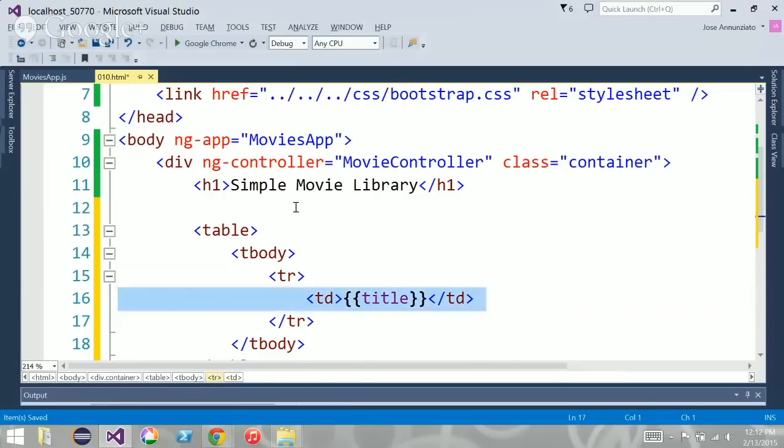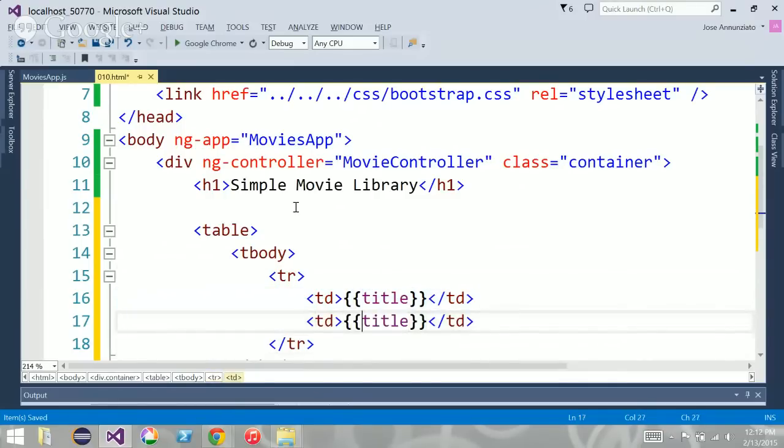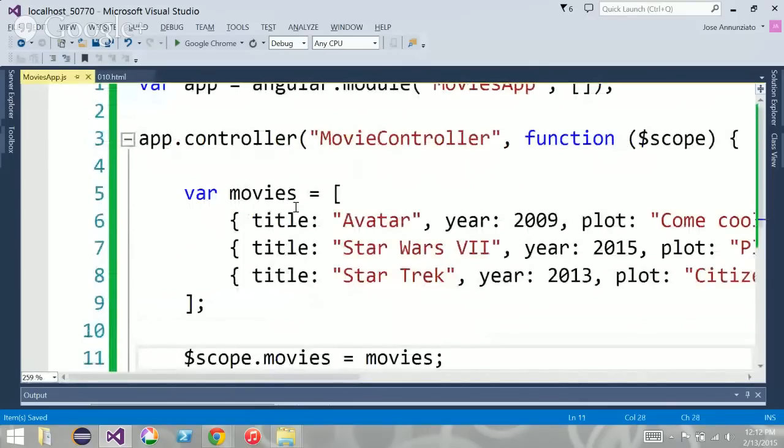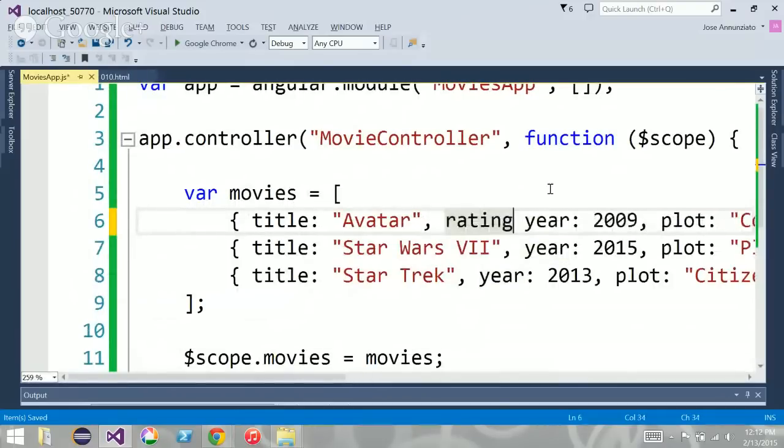We want to render what else? We want to render the year, right? We want to render the plot, and what else? A year, plot, about, rating. I think this was PG-13. I think these are all PG-13.